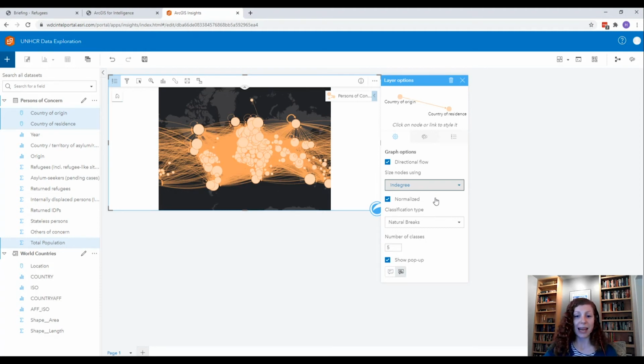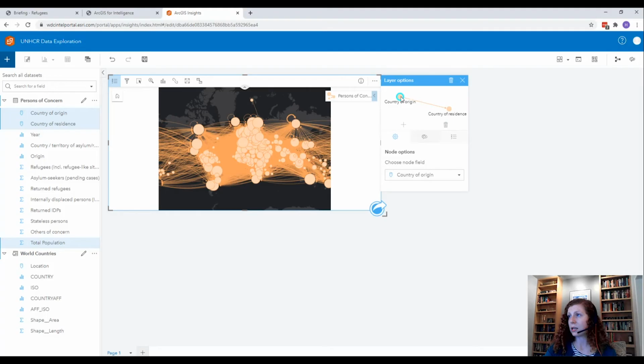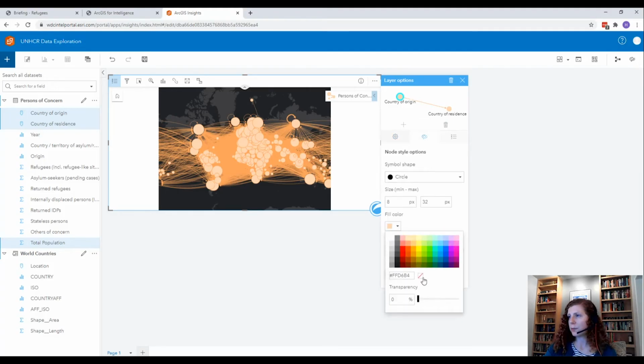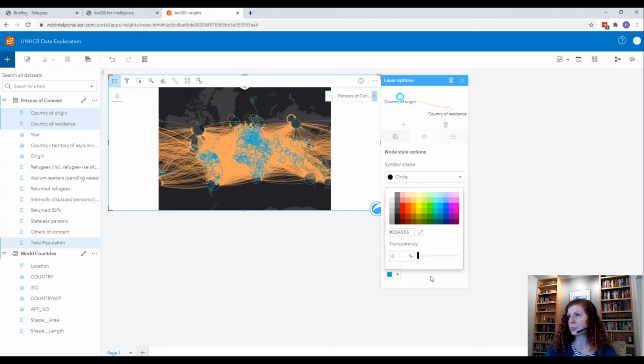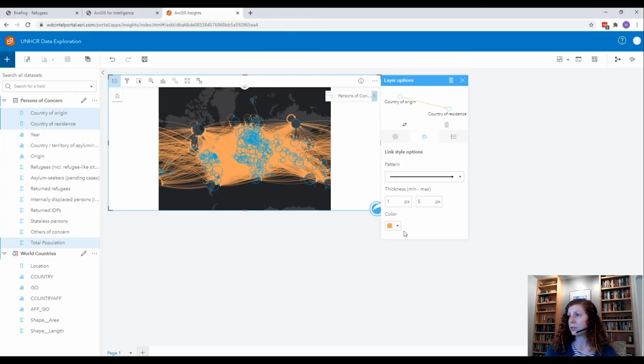The layer options pane also allows us to customize the style of our nodes and links. We can do that by clicking on a particular node and changing the color. We'll create a transparent fill color for this one and a bright blue outline. And we can do the same thing with the links themselves, changing the color, say, to a sort of medium gray.